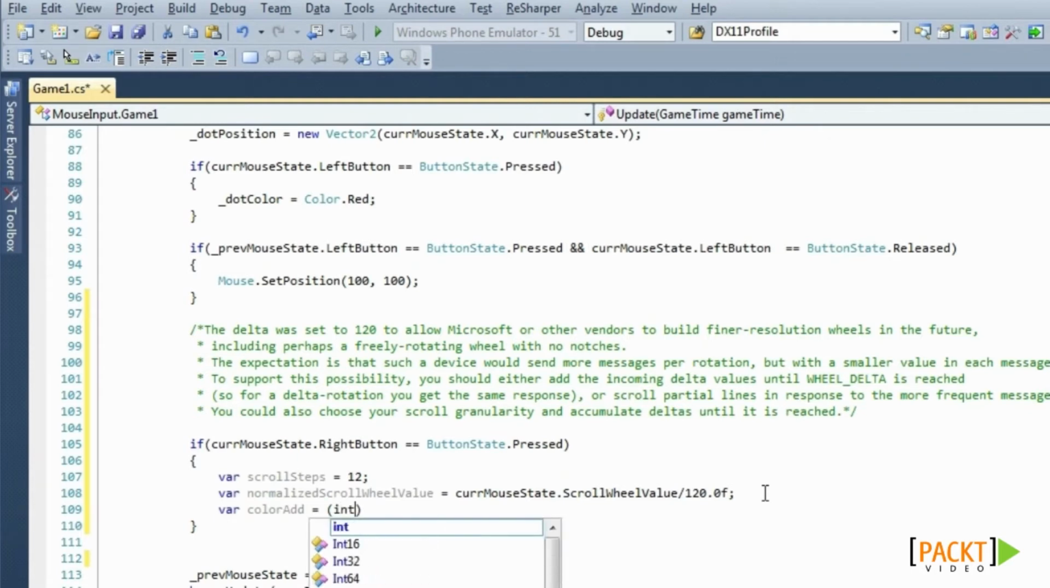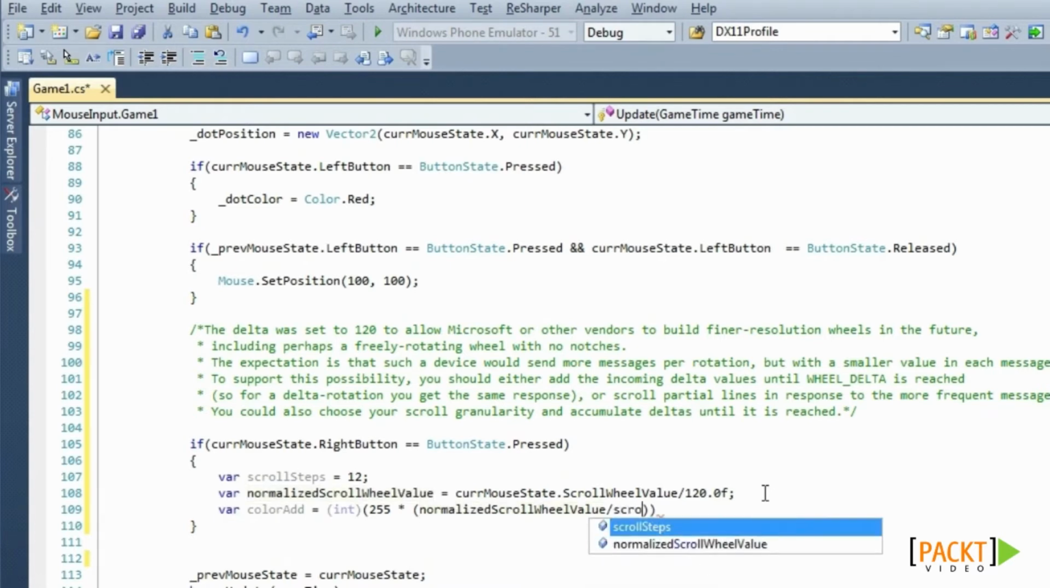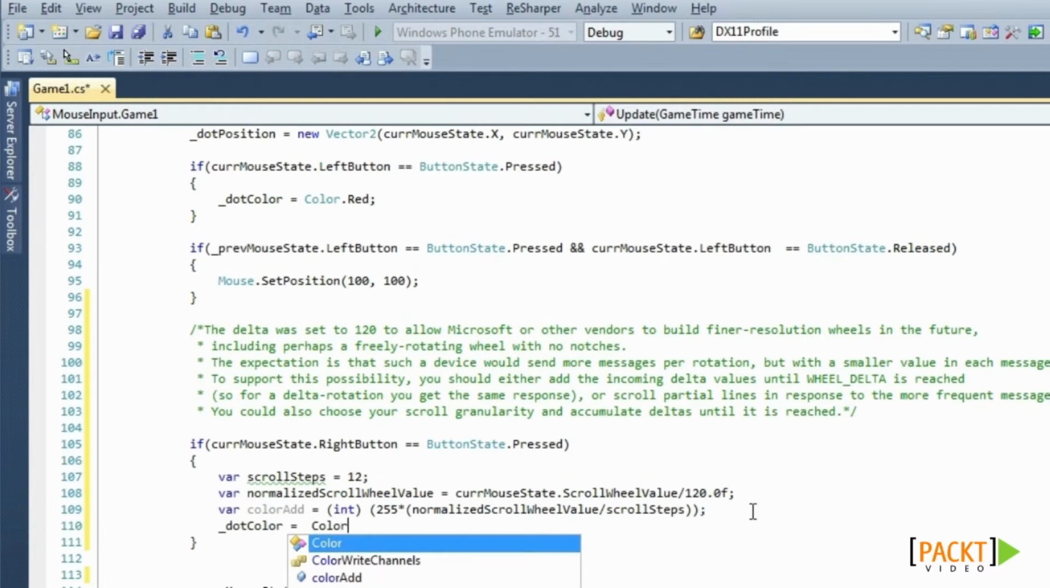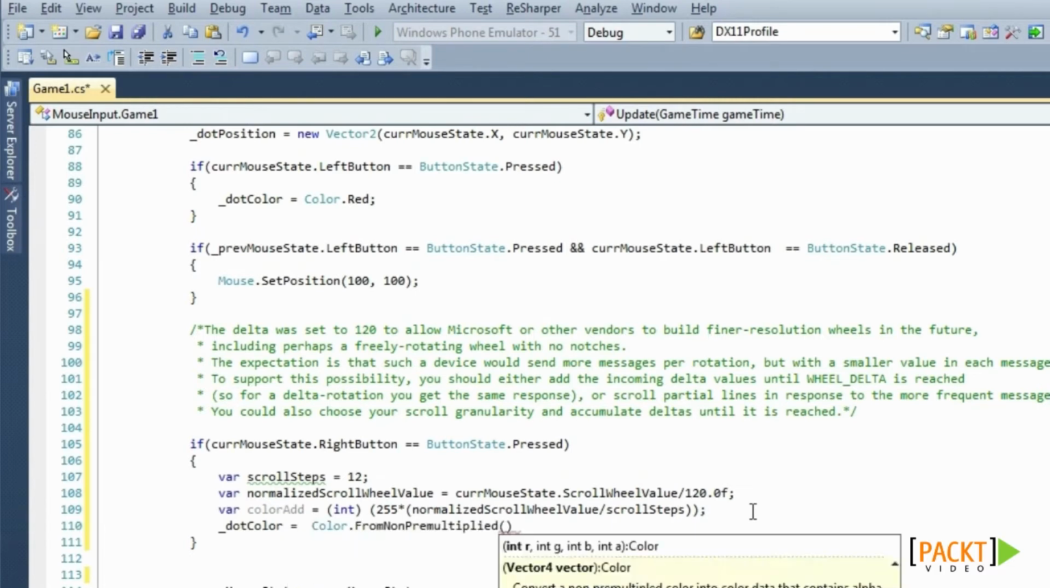Multiplying 255, which is the maximum value of our color component, with the division of our normalized scroll wheel value by our scroll steps value. The resulting value is a value between 0 and 255 based on the current scroll state. Now, we'll create a new color using the fromNonPremultiplied method, using our color add variable for the red component. The other components stay 0, except for the alpha component.